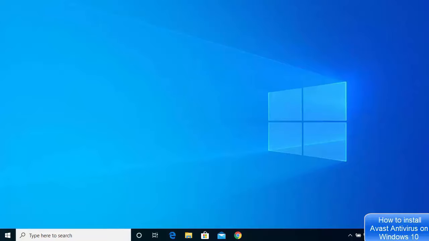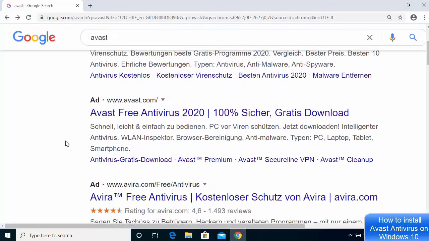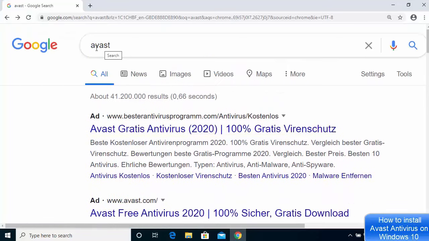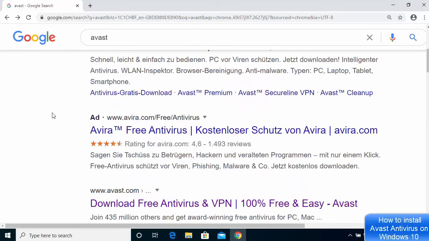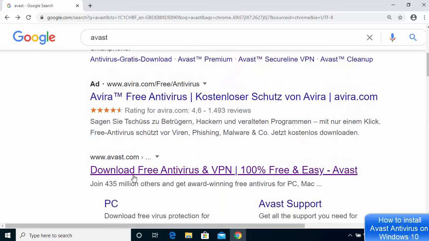Hey guys, in this video, I'm going to show you how you can download and install Avast Antivirus on your Windows 10 operating system. So the procedure is pretty straightforward. You just need to search for Avast on your favorite browser. And the first link which will appear here will be from avast.com, free antivirus and VPN. So I'm going to just click on this link.